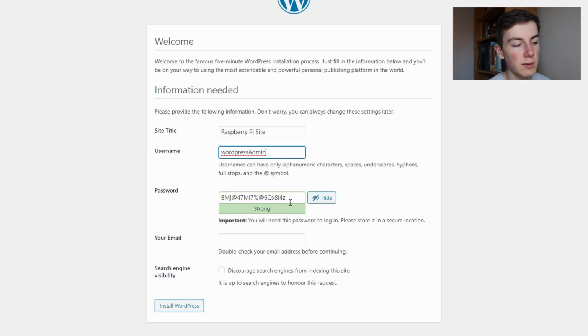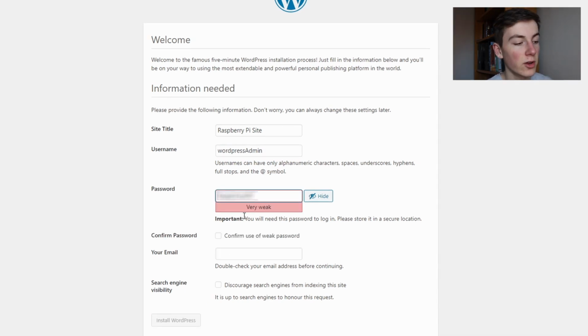And our password, it's recommending a strong password, but we can use our own here. For example, my password it's saying is very weak, so I need to confirm that I'm okay using a weak password. Because I'm only using this locally, that's going to be fine for me. But if I was doing this for a proper WordPress site, I'd use a much more secure password. Next, it's asking us for the email address to associate with this WordPress username.